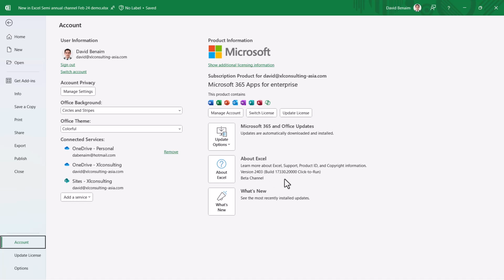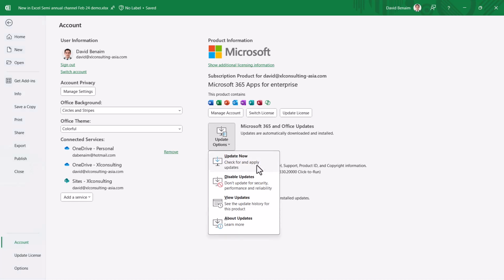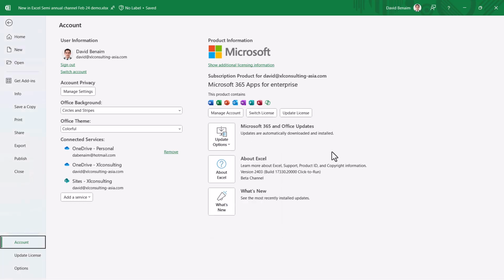It updates every 6 months, so the updates are in January and July, for the update that happened 5 months prior. So the next update for the semi-annual channel will be in July 2024 for the version 2402, which is February 2024. If it's showing, for example, 2302, then what you need to do is go to Update Options and choose Update Now. Or maybe your internal IT department is the only one with that power, in which case speak to them to get all these cool new updates.